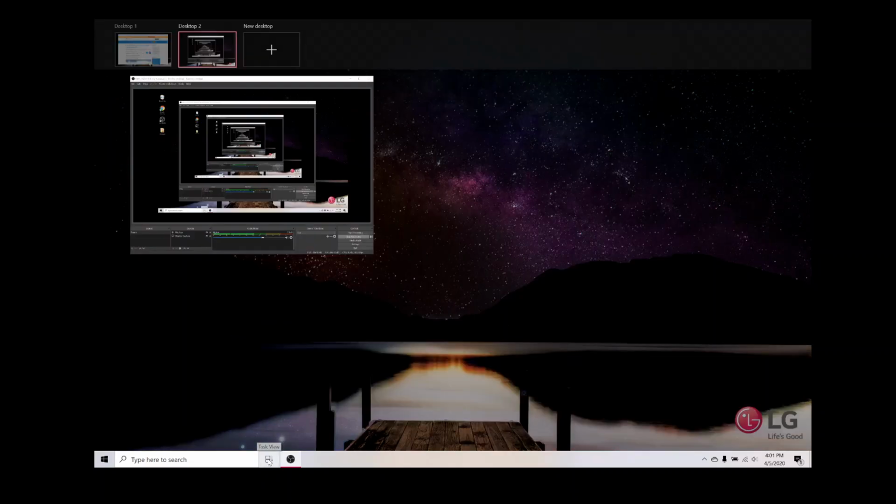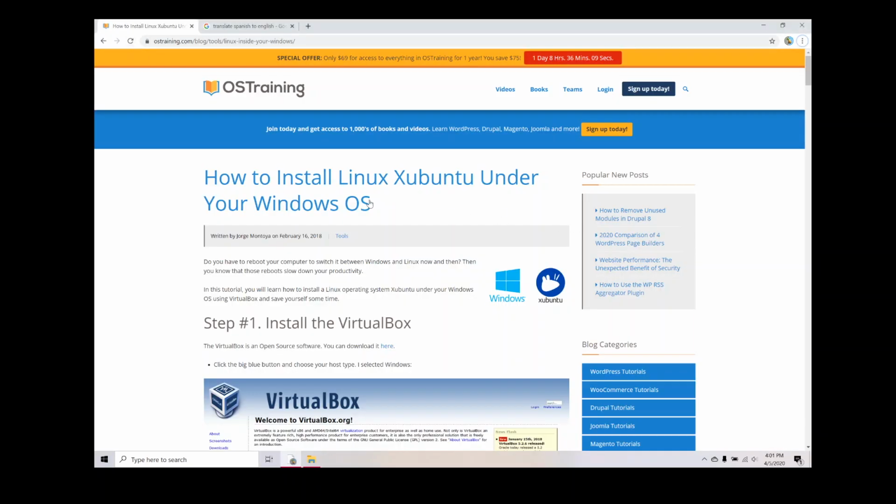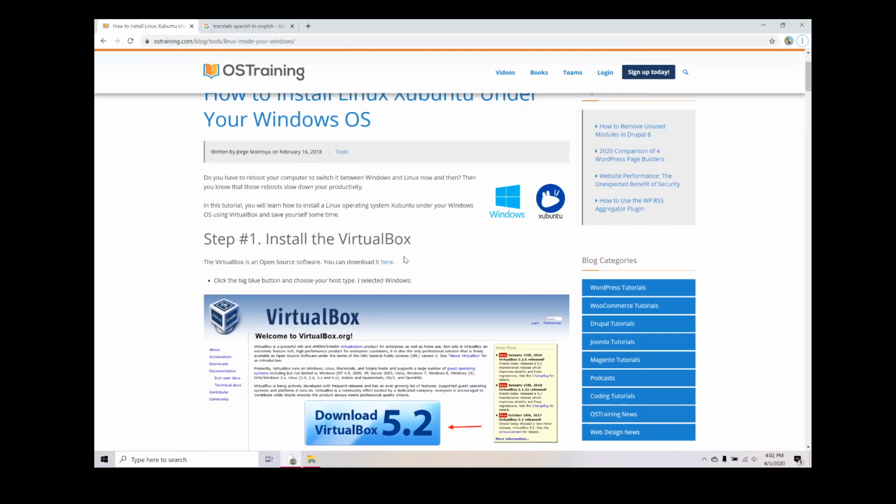I go to my task view. Okay, how to install Linux Ubuntu under your Windows OS, written by Jorge Montoya, basically about a year ago. Do you have to reboot your computer to switch it between Windows and Linux now and then? Well, no, but I'm sure that's a common problem. Then you know that these reboots slow down your productivity. In this tutorial, you will learn how to install a Linux operating system, Ubuntu, under your Windows OS using VirtualBox and save yourself some time.